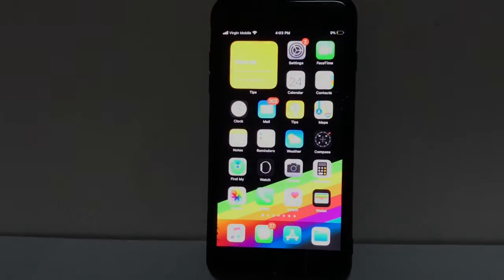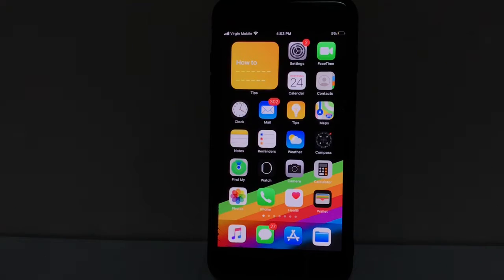Today I will be showing you how to get iOS 14 on your phone.